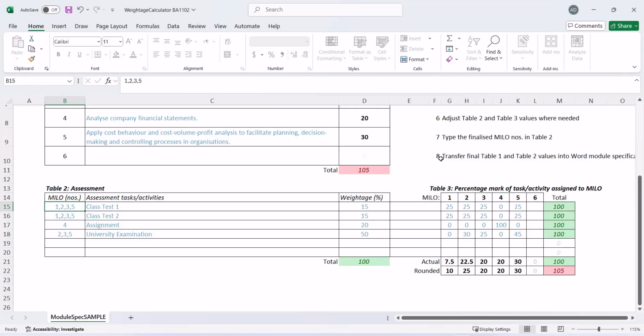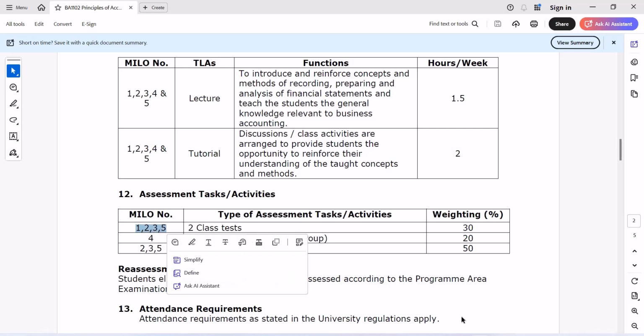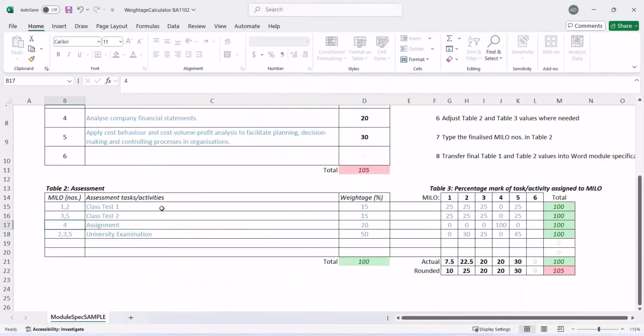My class test 1 covers only MILO 1 and 2. Class test 2 covers 3 and 5. Is it okay to do this? It is okay, because according to my module specification, the two class tests cover 1, 2, 3 and 5. So I'm saying class test 1 covers 1 and 2, and class test 2 covers 3 and 5.